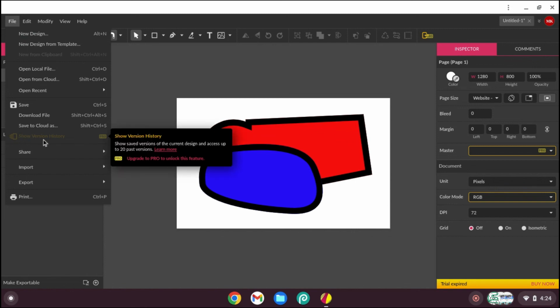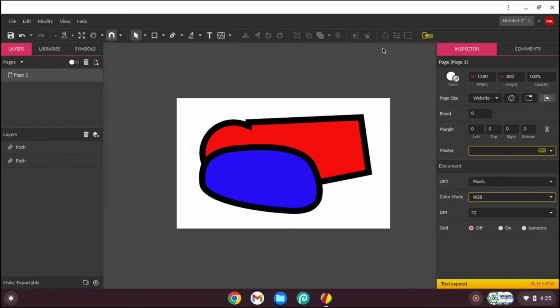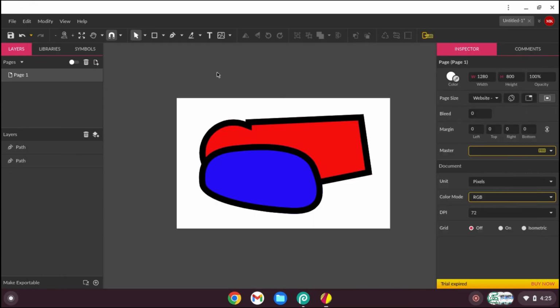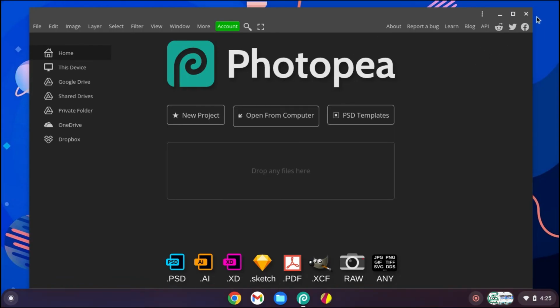As you can see, there are some features with a Pro label, like show version history, or if I try to export this right now, let's say to PDF, I cannot export in 300 DPI, only 150, because that's a Pro feature. All right, so we've got great free alternatives to Adobe software nowadays in 2022. If you are using a Chromebook, you can use Photop instead of Photoshop, and Gravity Designer instead of Adobe Illustrator. So I hope this video was helpful.